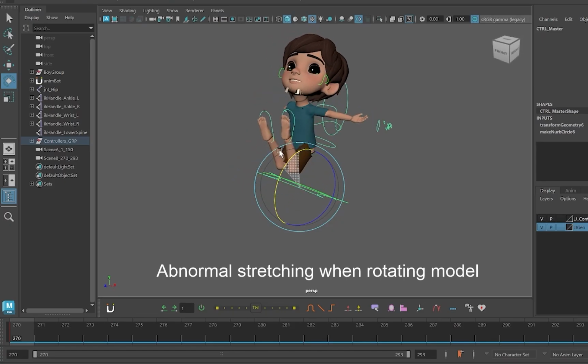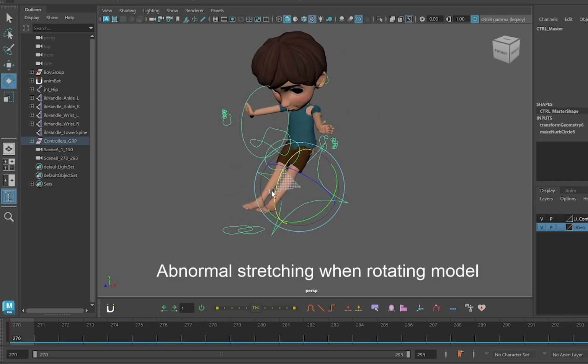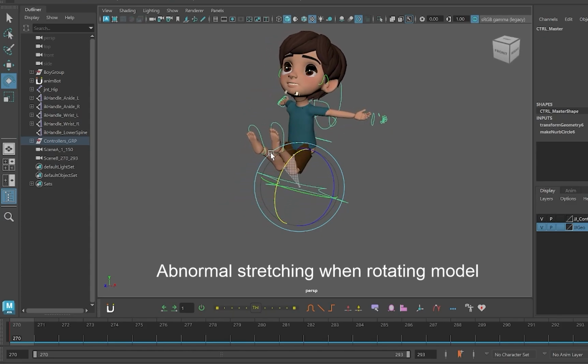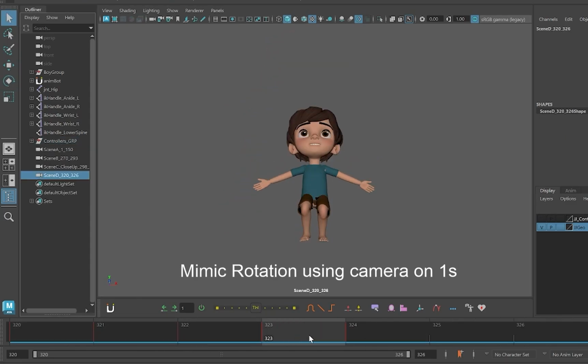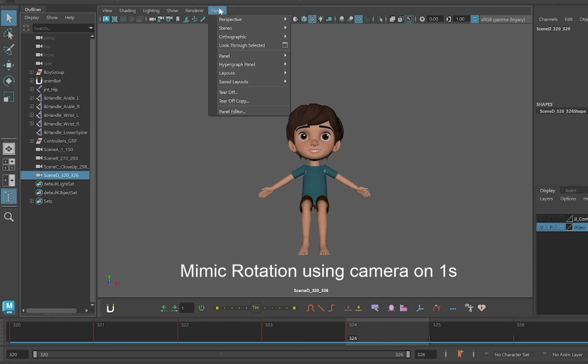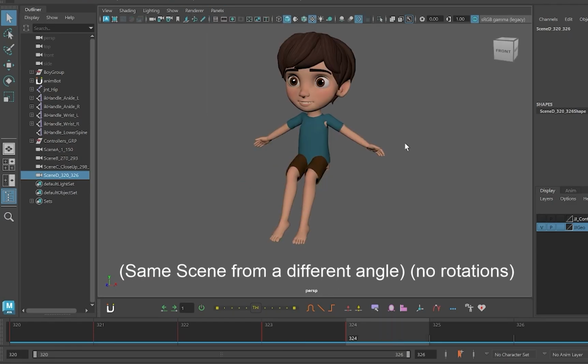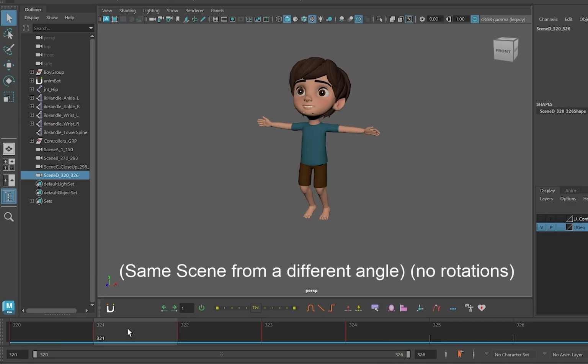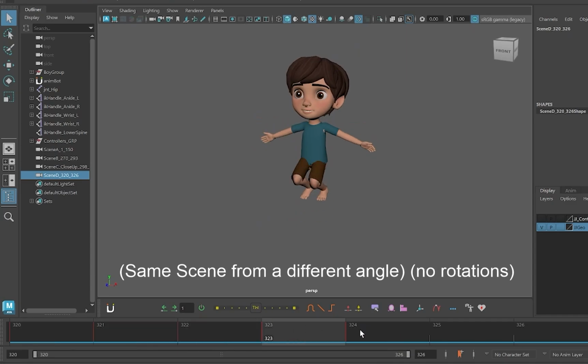The third problem I faced was that the character would stretch when I tried rotating him using the master controller. A solution I found was using the camera itself to act as if the character was rotating, and I would animate this once since that worked best with the animation and helped fake the rotation that way.